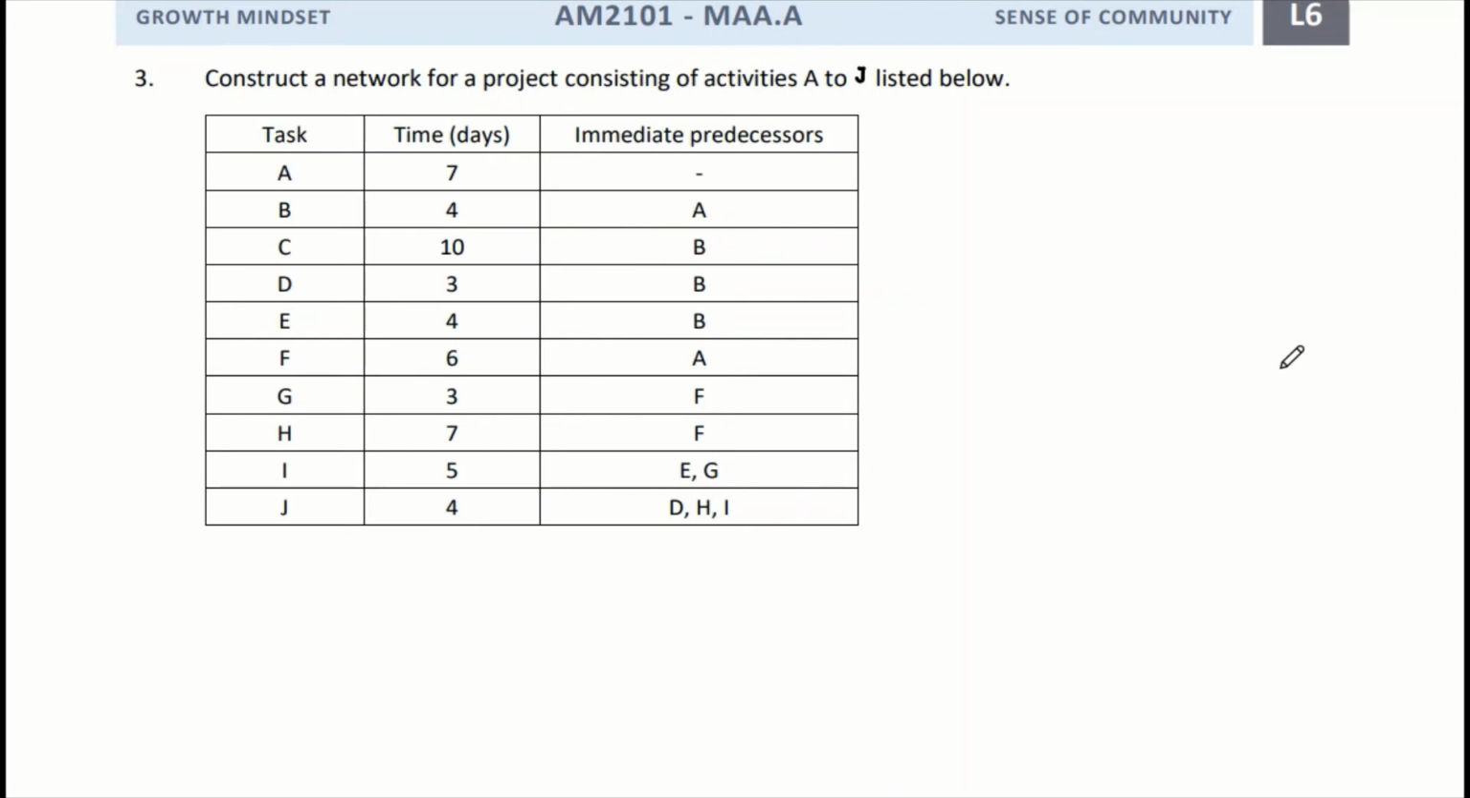For example, I can see that task A has no immediate predecessor, am I right? So I know that I will start with task A. Task A is my starting activity. When I draw task A, I know that I need to draw a checkpoint to indicate that this is the end for the previous activity. Of course, for the first one, you do not have a previous one.